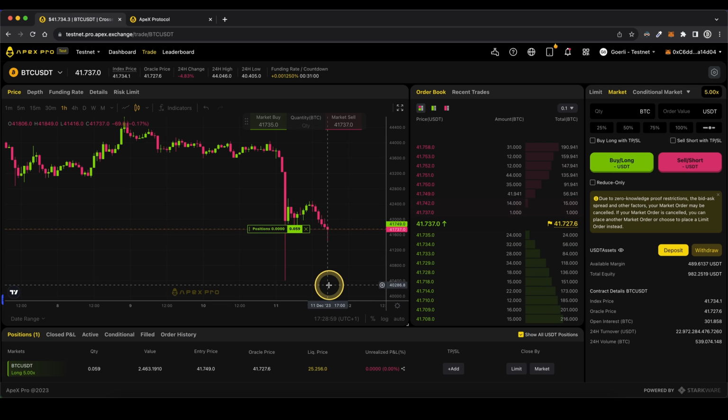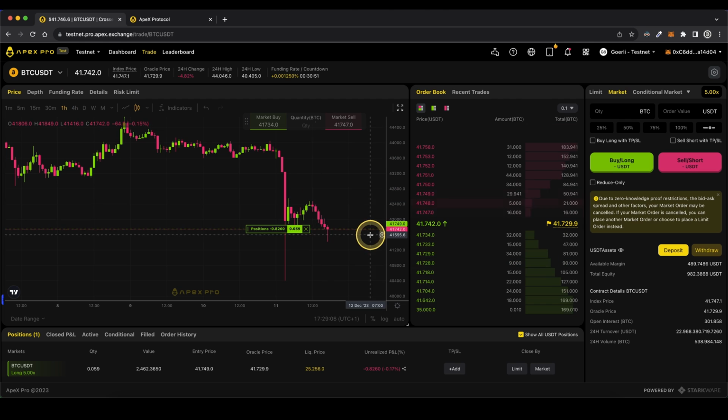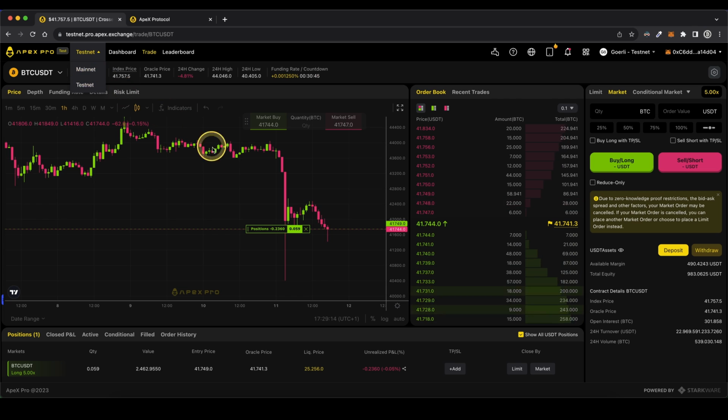Within a few minutes, you can directly test out all the different features on this testnet with your demo account. And only if you feel comfortable with all the features and you like the platform, then you can switch up here to mainnet and then start trading with your real money.